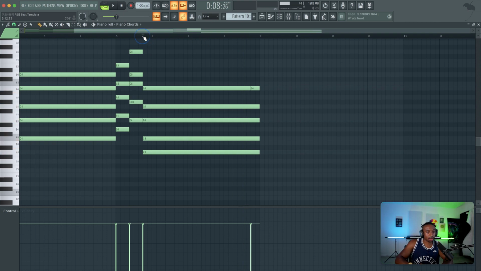So now I need to add it in rhythmically. Let's add the metronome. 3, 4, 1, 2. We're going to count down 6, 1, 2, 3, 4, 5, 6. So we're going out of key on purpose.